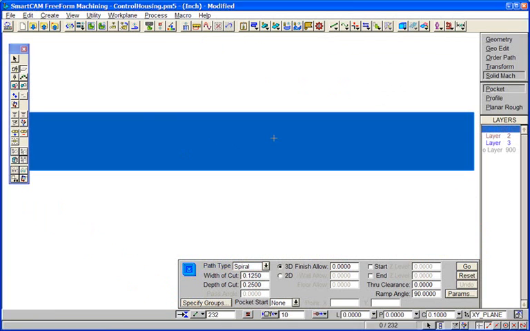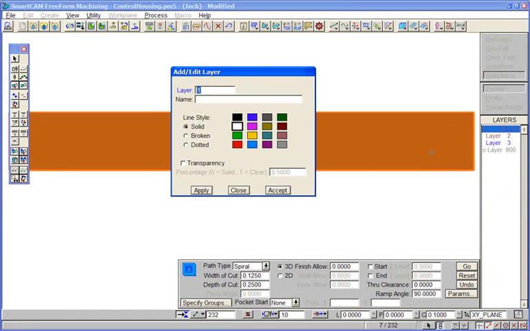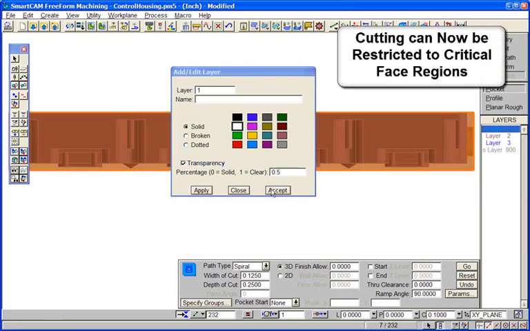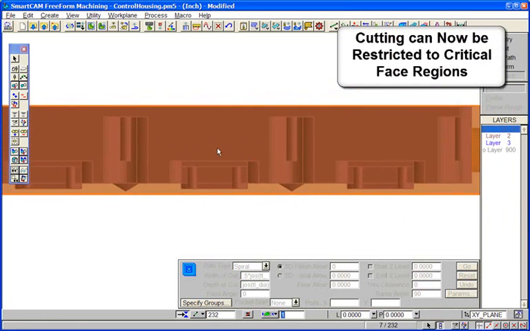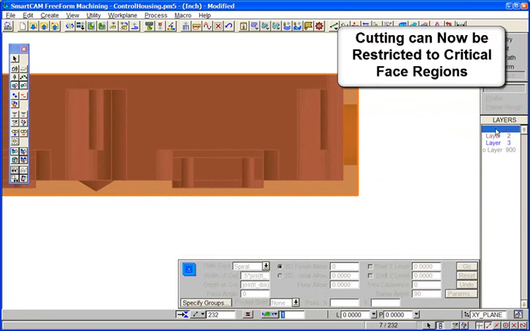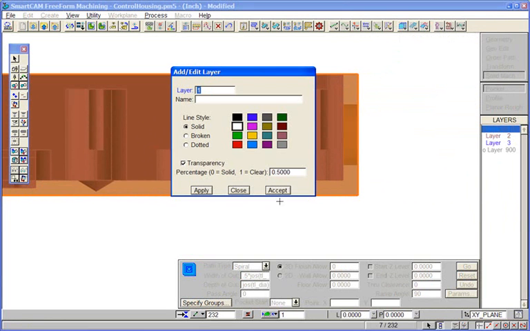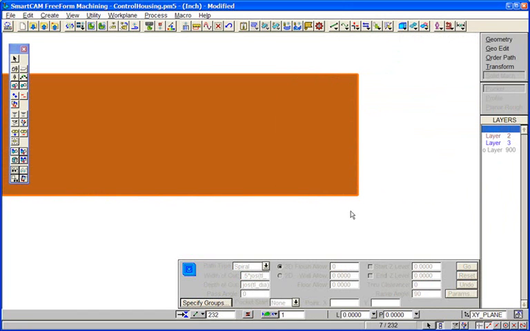We will turn model transparency on in order to easily view the closed depth increments between levels. In version 17, when detecting critical depths, users may choose to either machine the entire level as before, or to restrict the cuts to the critical face region. Restricted critical face machining can be sequenced before or after the next depth level.